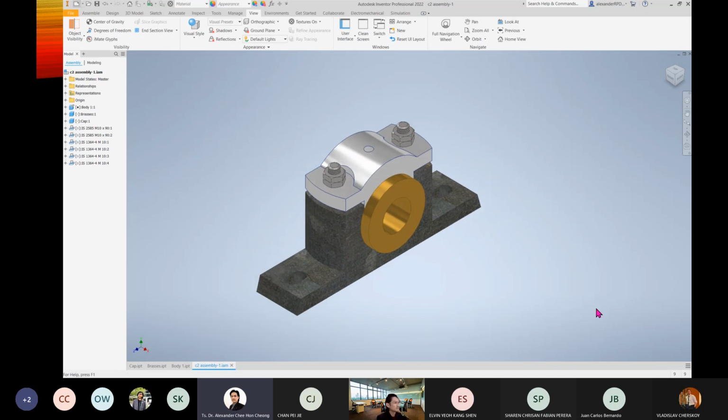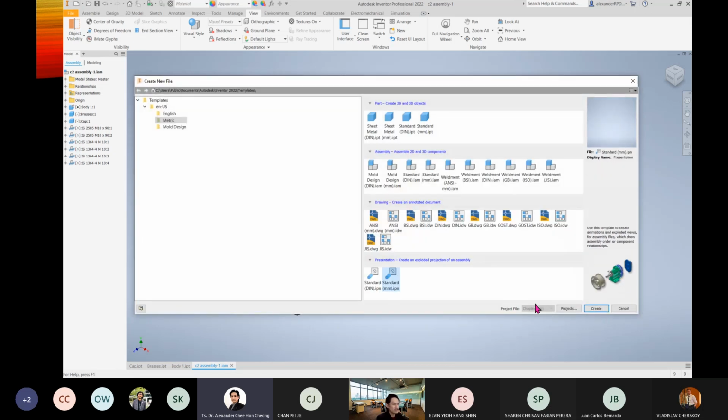So we click new, and we are going to create a presentation, under Metric, standard IPN. Inventor presentation, IPT is Inventor part, IAM is Inventor assembly. Only this one is drawing because they follow back to AutoCAD. Inventor and AutoCAD are the same company, Autodesk, so that's why their files are able to talk to one another. That's why the drawing is still there.